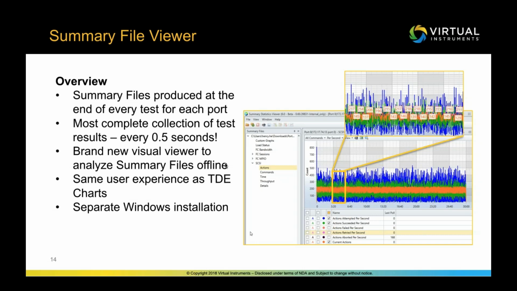When you upgrade to 6.0, the files you download from our cloud drive will include both the TD installation as well as the summary file installation. So this will be a separate program on your Windows VM or machine. Now, the neat thing about the summary file viewer is that it records every single step throughout the entire test run at half-second intervals.